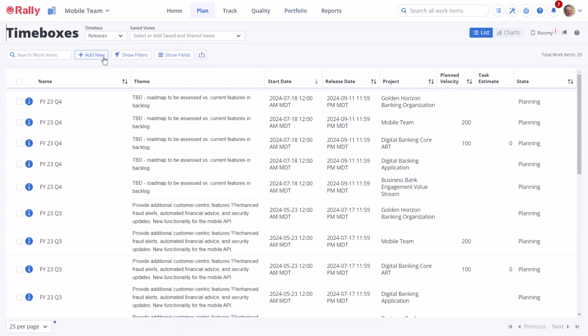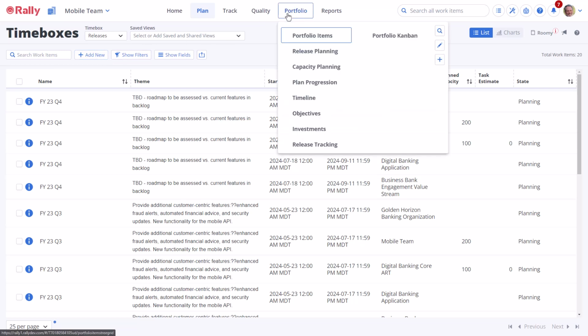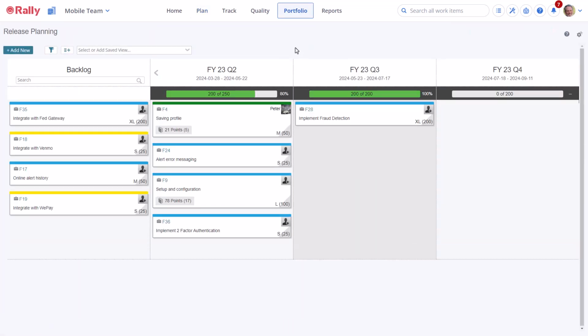And you have to be a project administrator or higher with the Timebox admin permission enabled to create those time boxes. Here we have releases defined for Q2, Q3, and Q4. But you can also use these arrows to horizontally scroll to any other releases that are defined. And you can see that we already have some features planned for Q2 and Q3.